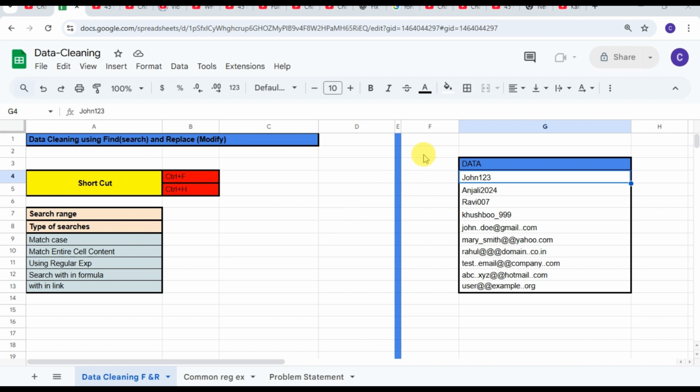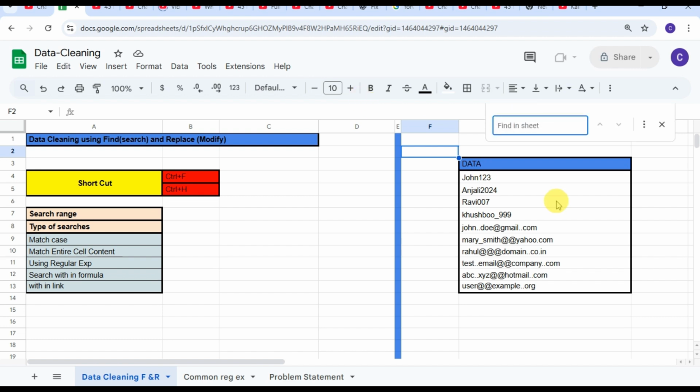So how can you find it? Suppose I want to find John. So first we need the search dialog box. So we can click Control F and we can get that dialog box. Now I can type in the value which I want to find. So if I put here Joan, I can see all the occurrences of Joan are highlighted.